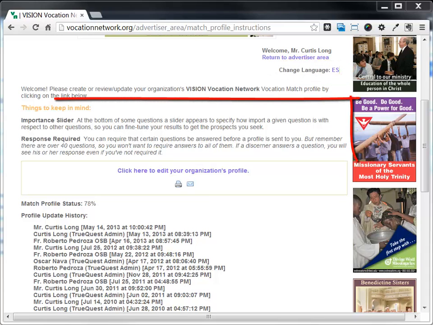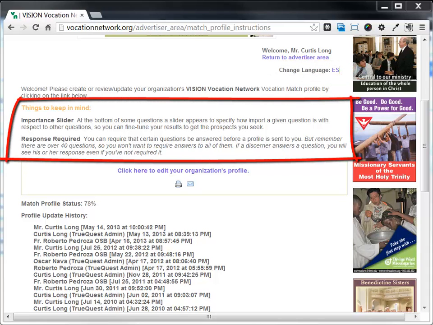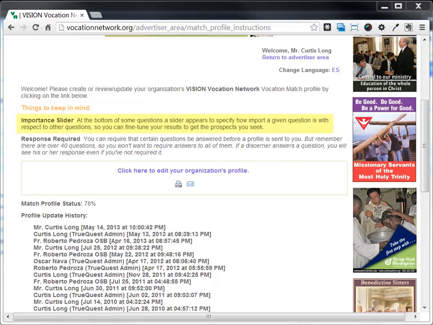There is a brief description of two powerful tools that Vocation Match offers you: the importance slider and the response required setting. I'll go over these in more detail in a bit, but just remember that if you need a refresher, this information is here on the instructions page.